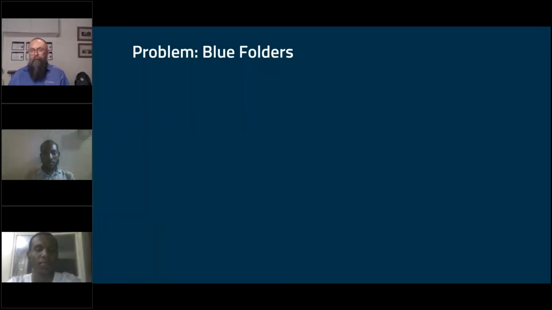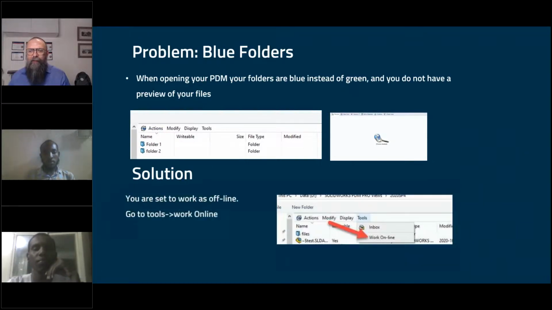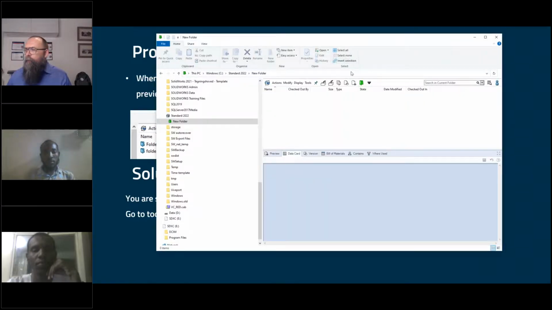So, problem. Within PDM, you can actually have blue folders. When you open your PDM, your folder is green. If you do not have a preview of your files, 10 times out of 10 the reason is that we are set to work in offline mode. I can just show you this here.